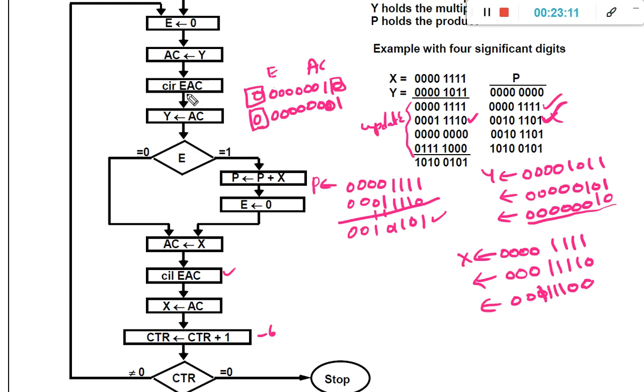So after performing the EAC, assign the accumulator value to y. So that is, update the y value with 0 0 0 0 0 0 0 1. And now check the E value. E value first time we got as 0. Okay. So if E value is 0, then don't update the P value. So the P value will be same. Here you can see the P value will be same, no update.